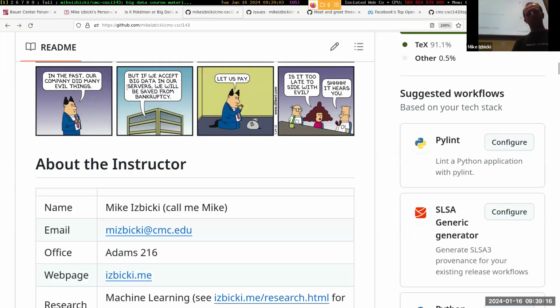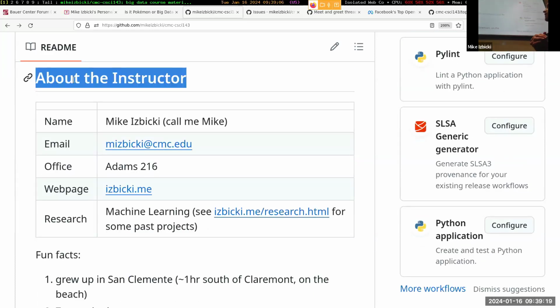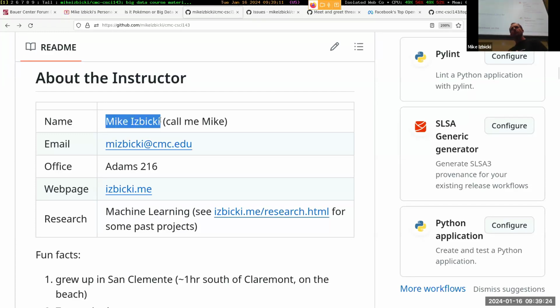A little bit about me before we get into the details of big data. My name is Mike Isbicky. Please feel free to call me Mike instead of Professor Isbicky or Dr. Isbicky. I'm a computer scientist, and in the computer science world, we're a fairly informal group of people, and everybody goes by their first name. Email, office, I'll have office hour times posted later, webpage, and my main research is on machine learning.